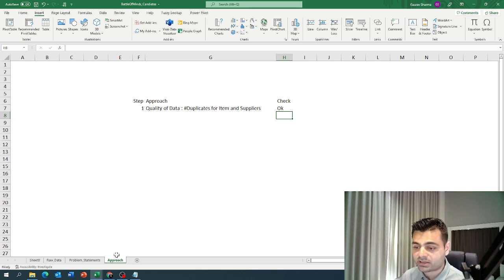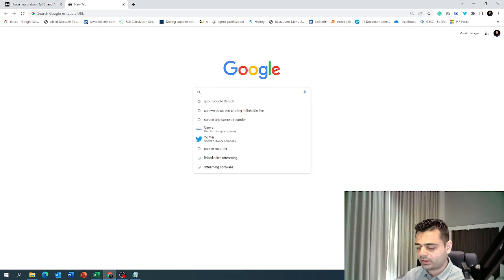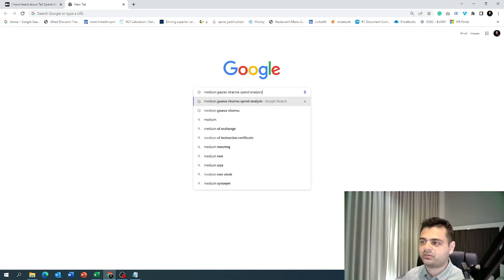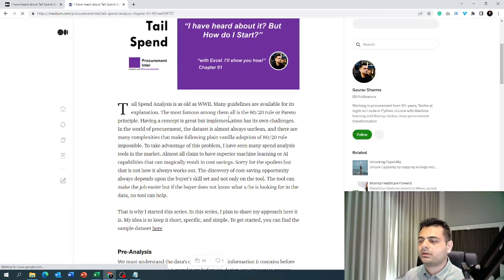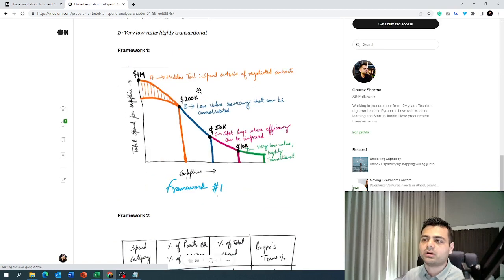solve our first challenge. Now, as a reference material, I will always be referring to my blog post on spend analysis, which you can find by Googling Medium articles, Gaurav Sharma, spend analysis, and this is the link that you will get. Now in this, I spoke about this framework, and I always start my exercise with this framework. What this framework tells me is there are about 4 sections: section A, section B, section C, and section D. The first section is always about hidden tail, which is spend outside of the negotiated contracts.